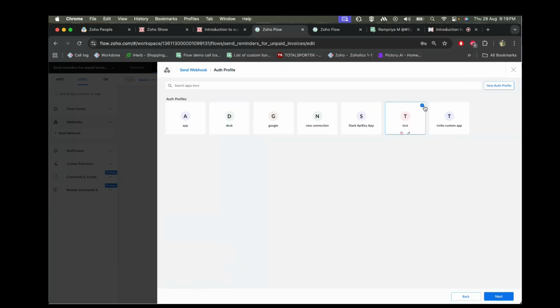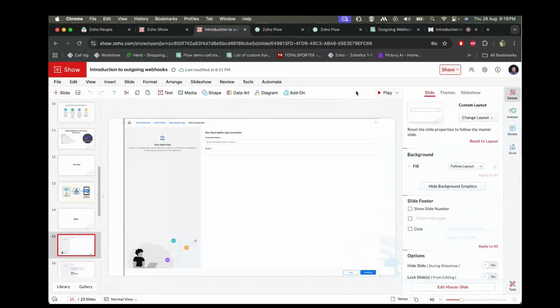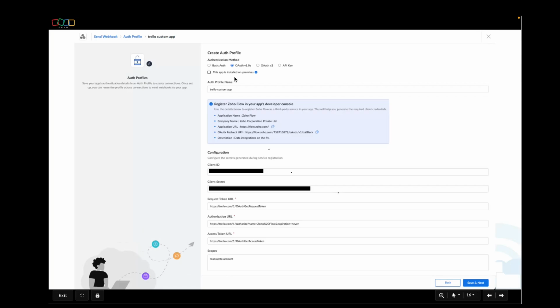Similarly, I have created some auth profiles which work based on OAuth 1 and API key. I couldn't show it here, so I'll show some screenshots about that. So this is for an API key connection. I'm connecting Slack with the help of API key. In that case, we need to provide the API key and give a connection name for it and click on authorize. And then this is how an OAuth version 1 and version 2 auth profile will look like.